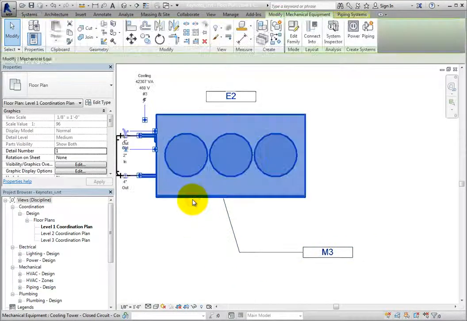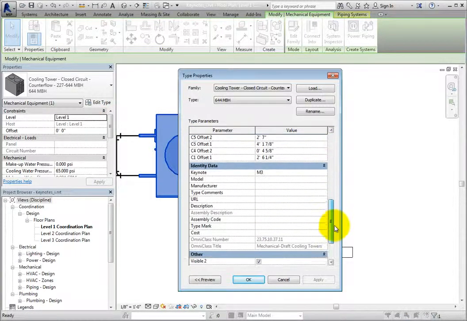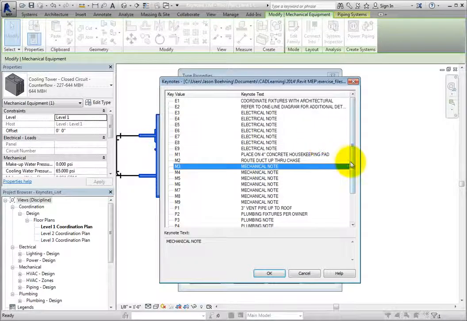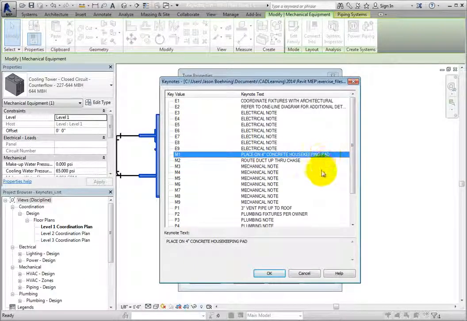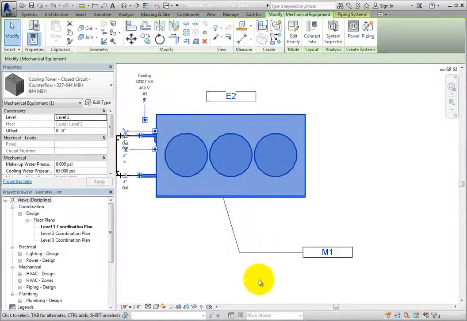If I select the cooling tower component, I can then click the Edit Type button to open its Type Properties dialog. Here, I can see its keynote value. I'll click in the Keynote field and then click this button to open the Keynotes dialog. This is the same dialog. I'll change it back to M1, click OK, and then click OK again to close the Type Properties dialog. Notice that the keynote has changed back to M1. I can use either of these methods to change any keynote.